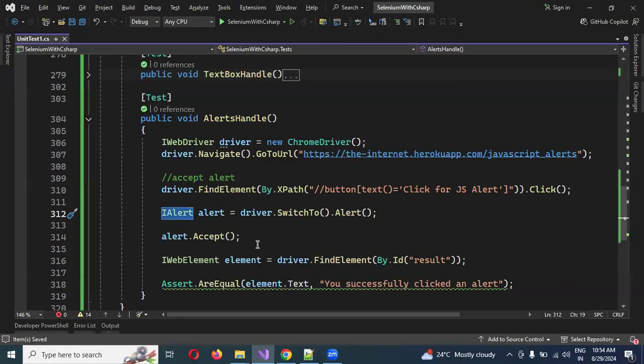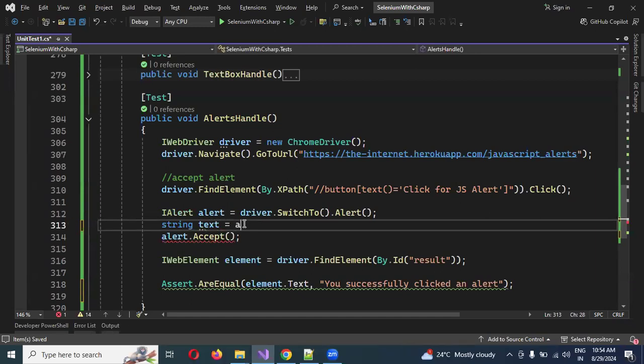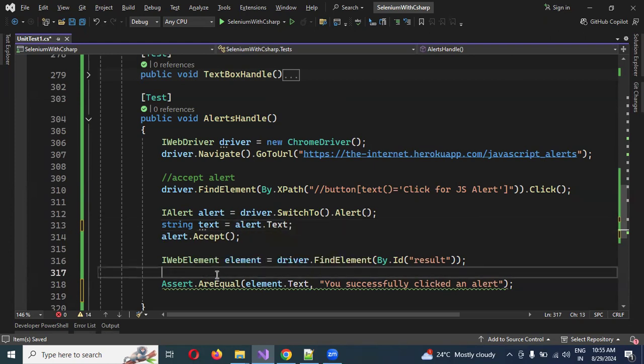You come back here and we'll use this one again. Before accepting, we need to get that String text equal to alert.getText(). This function will get the alert value. Before accepting, we need to get it. Once you accept it, it will automatically collapse, right? We can't see it anymore. That's why I'm going to use it. Now I'm going to copy this text and paste it here.